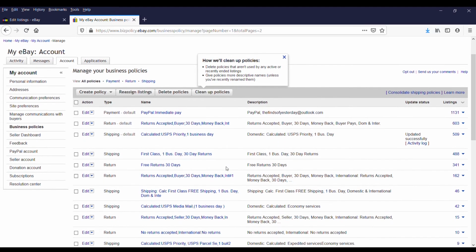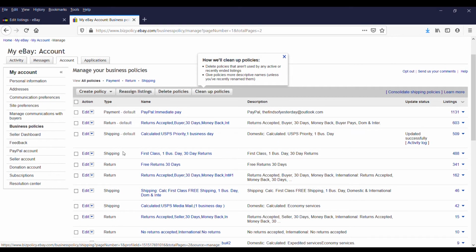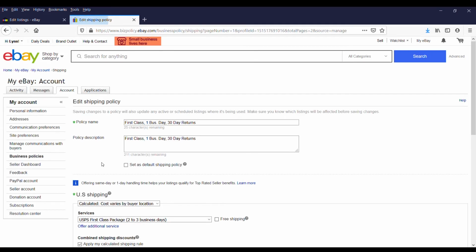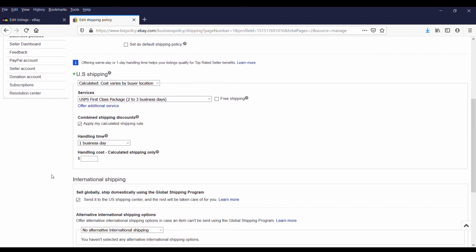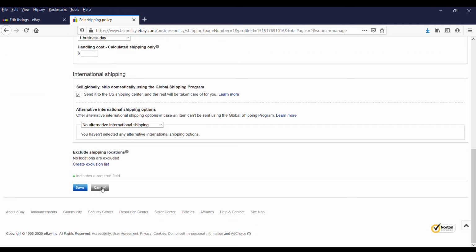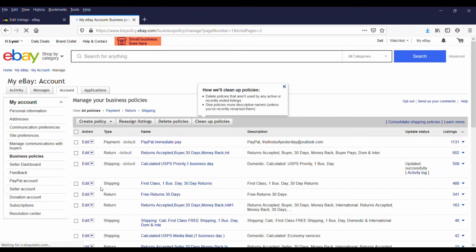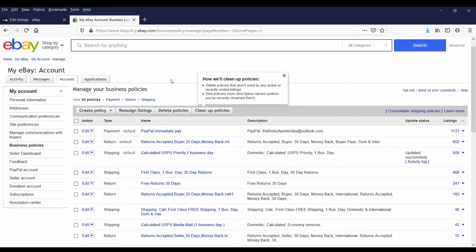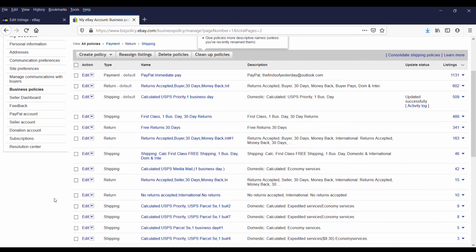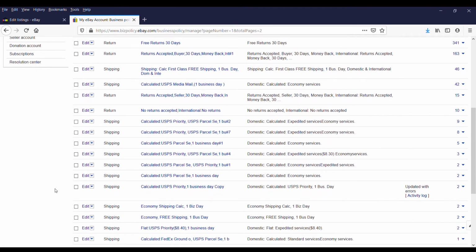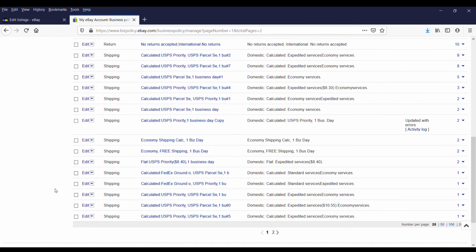So then I go to the next one, the next shipping one, and click Edit, and go down and change the handling time. Click Save. So that's basically how you have to do it if you don't have the option of the handling time in your bulk editor. And I will have to repeat until I'm all done with all of these.